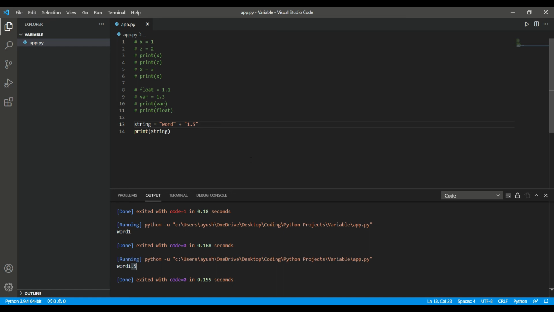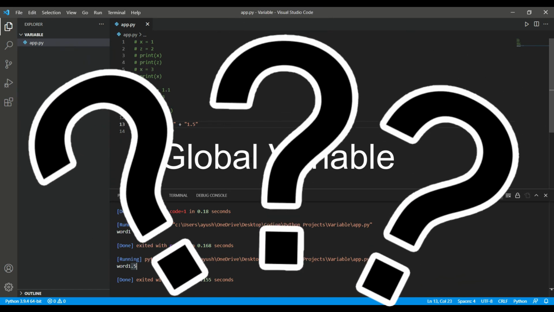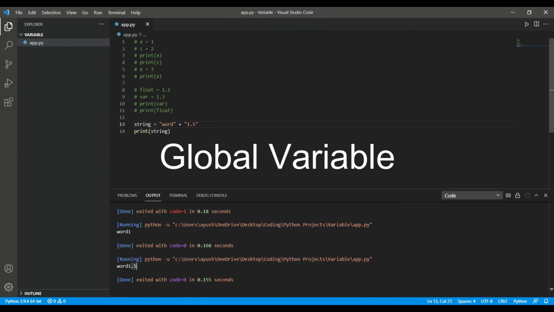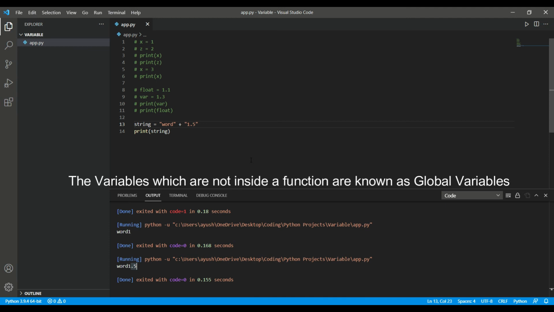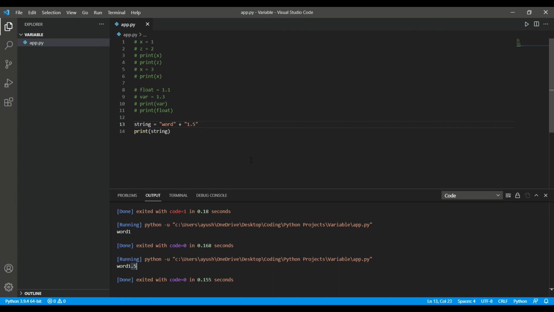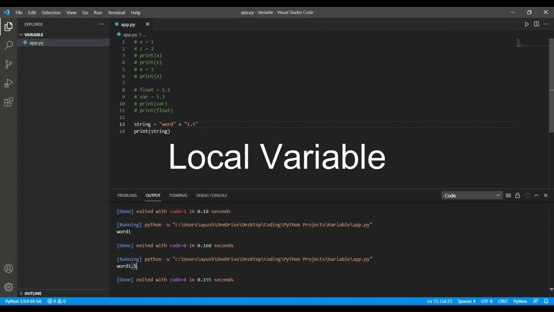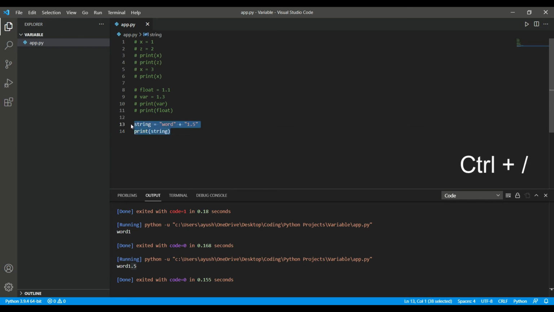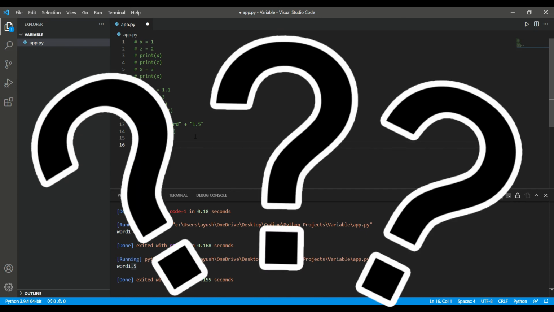Now we have understood how to add a global variable. So what's a global variable? The variables which are not inside a function are known as global variables. Now how to add a local variable? Adding a local variable is also pretty easy. So I'll just comment out all the examples. Yeah, now let's see how to add a local variable.